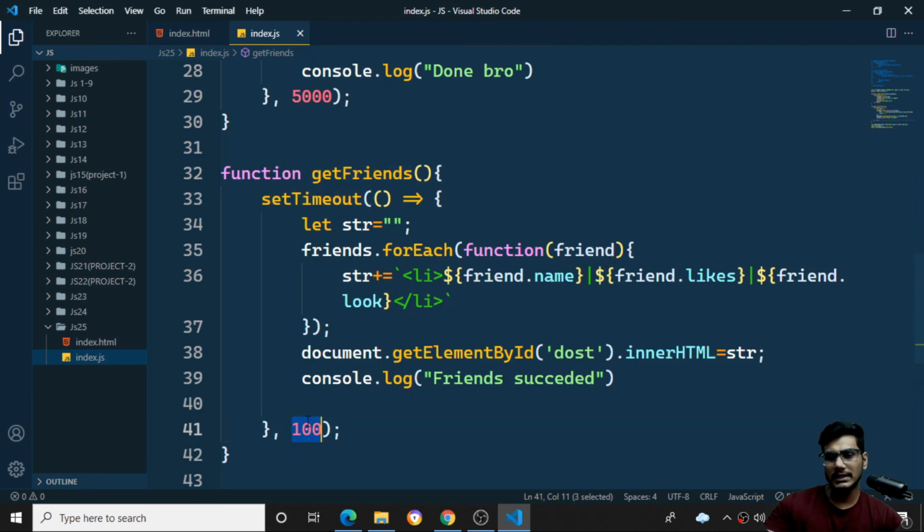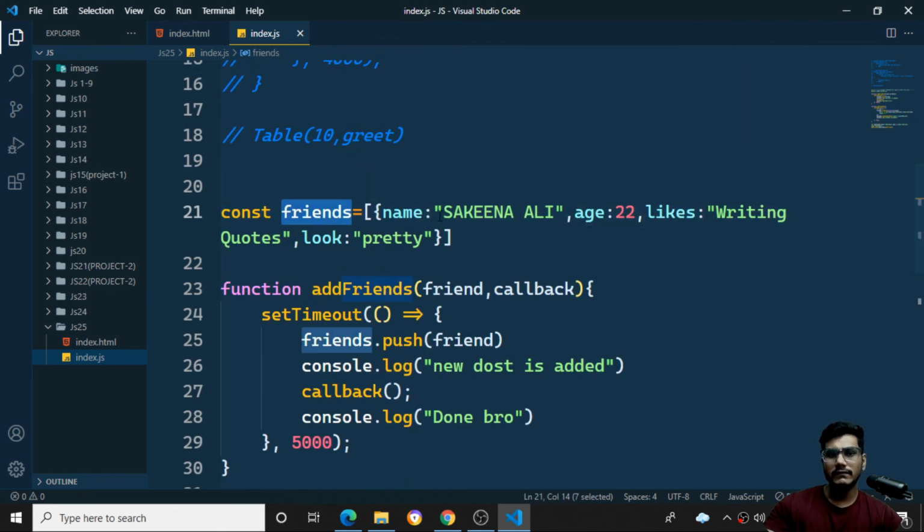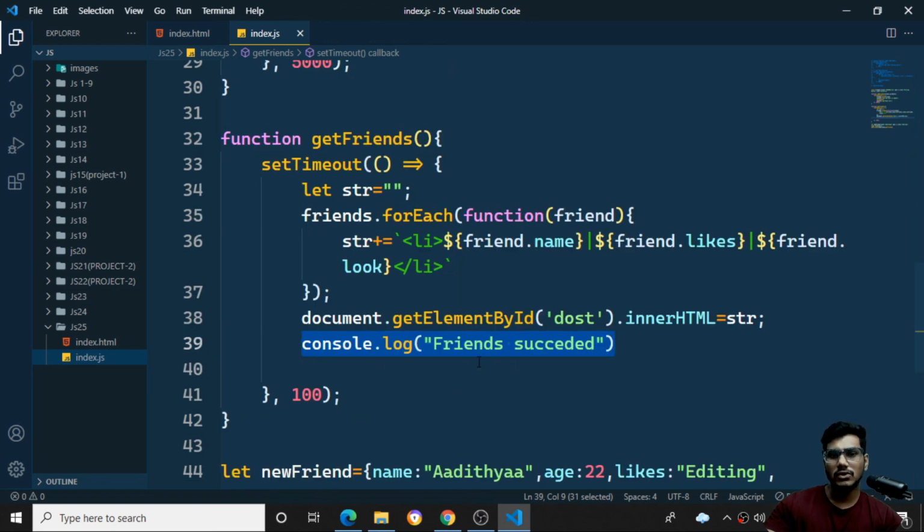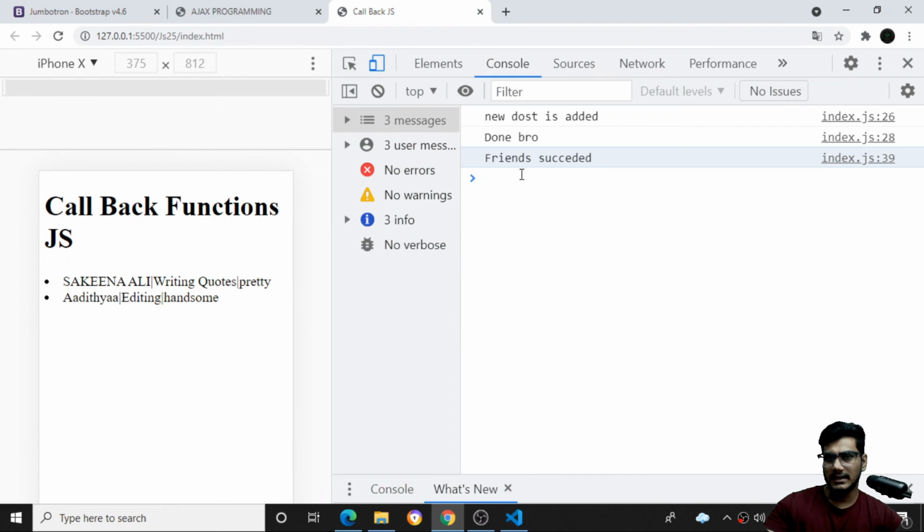So in the 100 millisecond, whatever data is there inside the friends, along with the old data and the new friend which I added, it will apply a forEach loop, and I will render these things inside my element by accessing the Dost ID element, and I'll make the innerHTML whatever data I have fetched from the particular object. That particular data I'll be putting inside the HTML. Once it is done, I'll get the console.log, the final output data will be printed, then at the last this particular line, "friend succeeded", will get printed. Okay, this is how it will happen here.